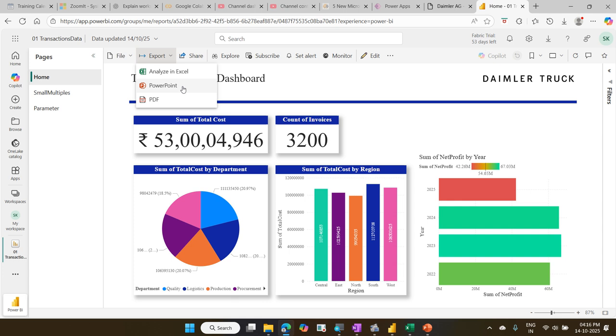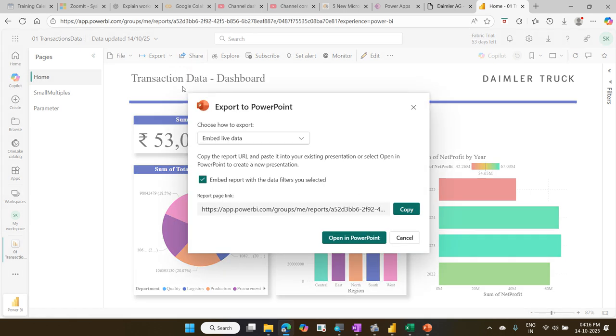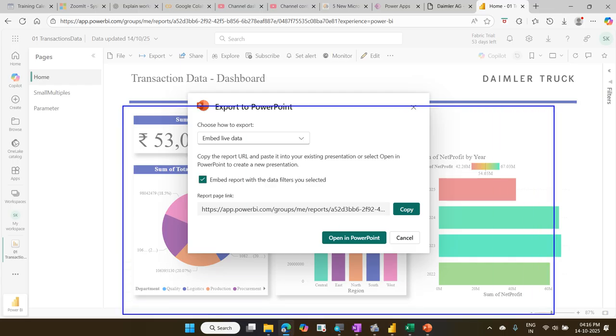Embed live data. What is that embed live data? It will go with the live data, with all the interaction, drill down, everything. But unfortunately, at a time, you can export only one page. Now I am in the home page, only the home page will be exported. If you want to export the second page, you have to go to the second page, export it again, another file. Third page, export it again, another file. So 3 files will be created if you are using this embed live data.